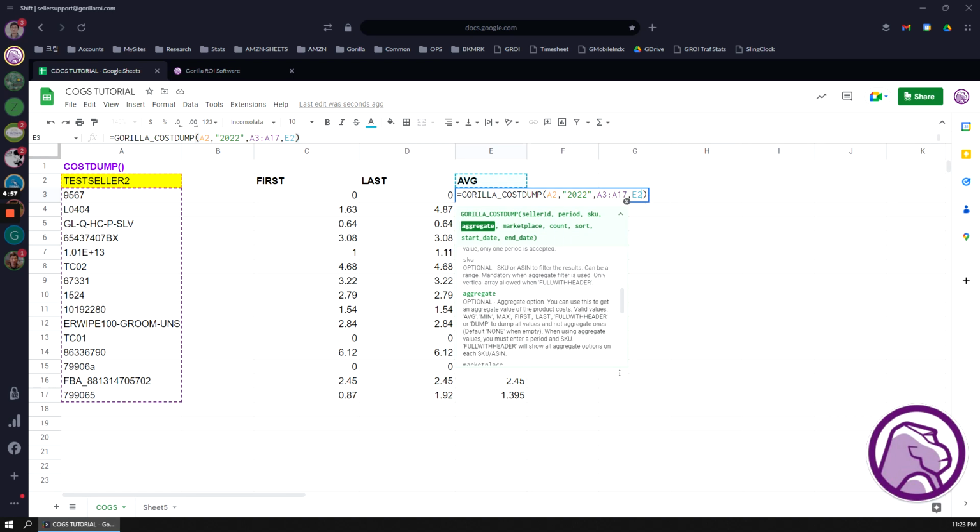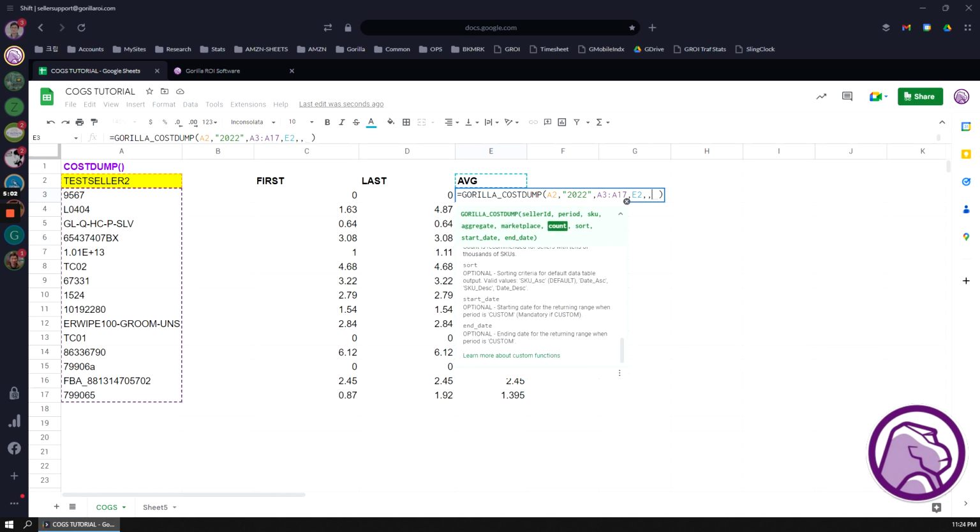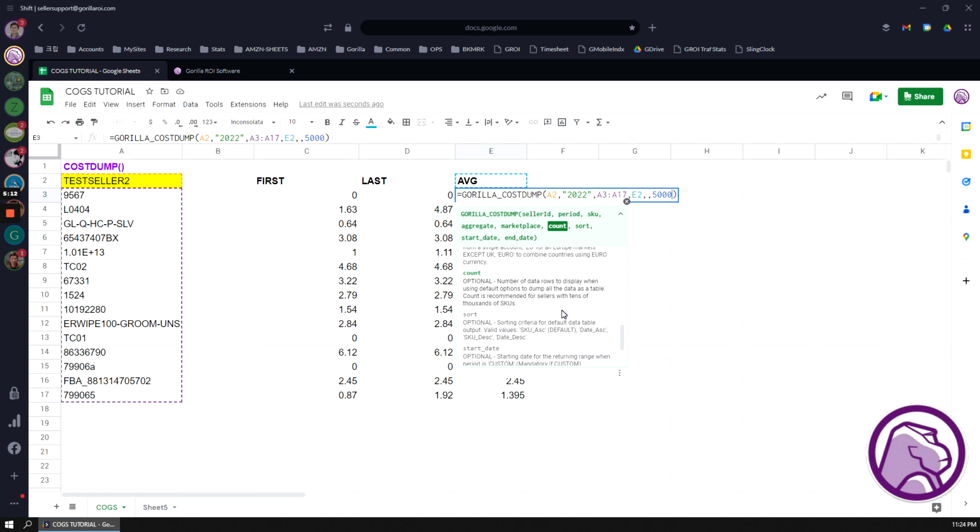The other inputs: marketplace is self-explanatory. The count is more for if you have, say, tens of thousands of SKUs and Google keeps timing out, then maybe you want to just see the first 1,000 or 5,000 for 2022 or 2023. This is just a way to limit the results so that you can actually get something without timing out. Sort is if you are using dump mode.